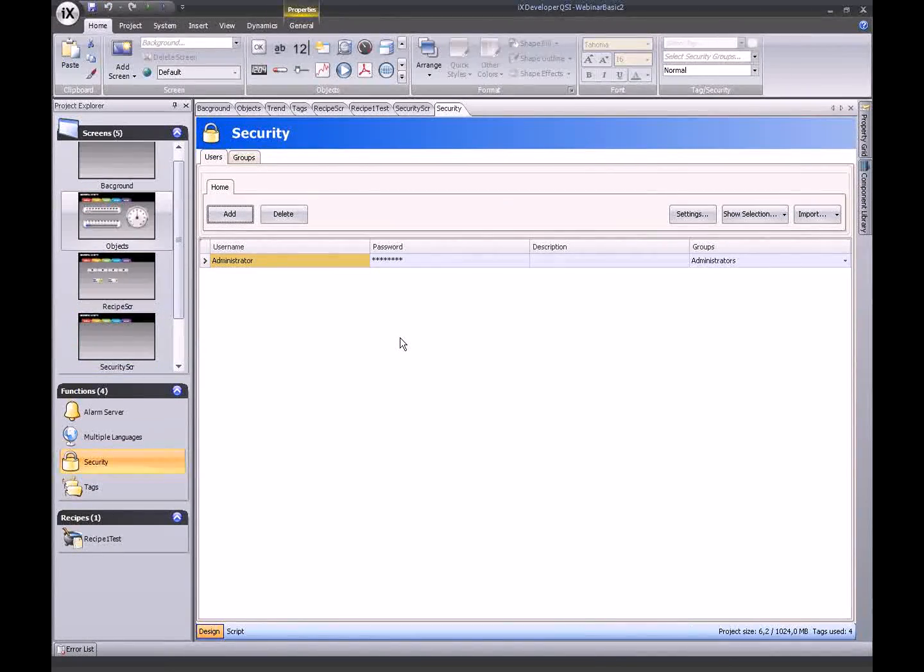And the way security works in IX is that we have users and user groups. And each user that you create will be connected to a user group or several user groups. Then when we connect objects on the screen to security, we connect it to the group. So this gives you a lot of flexibility when it comes to security in IX.